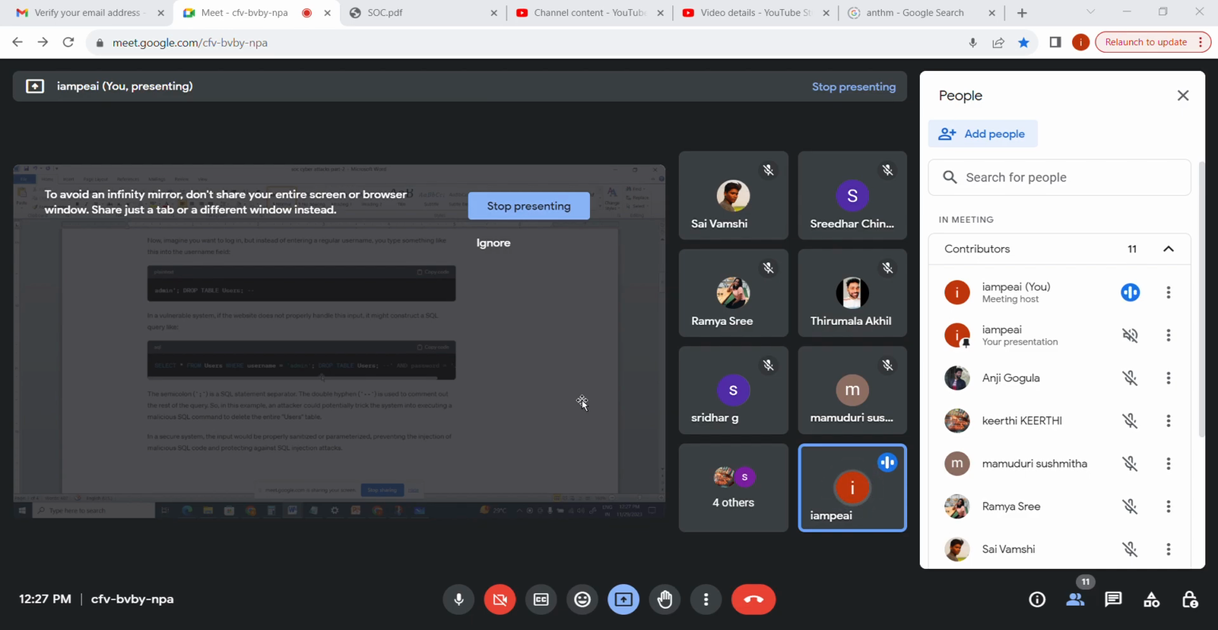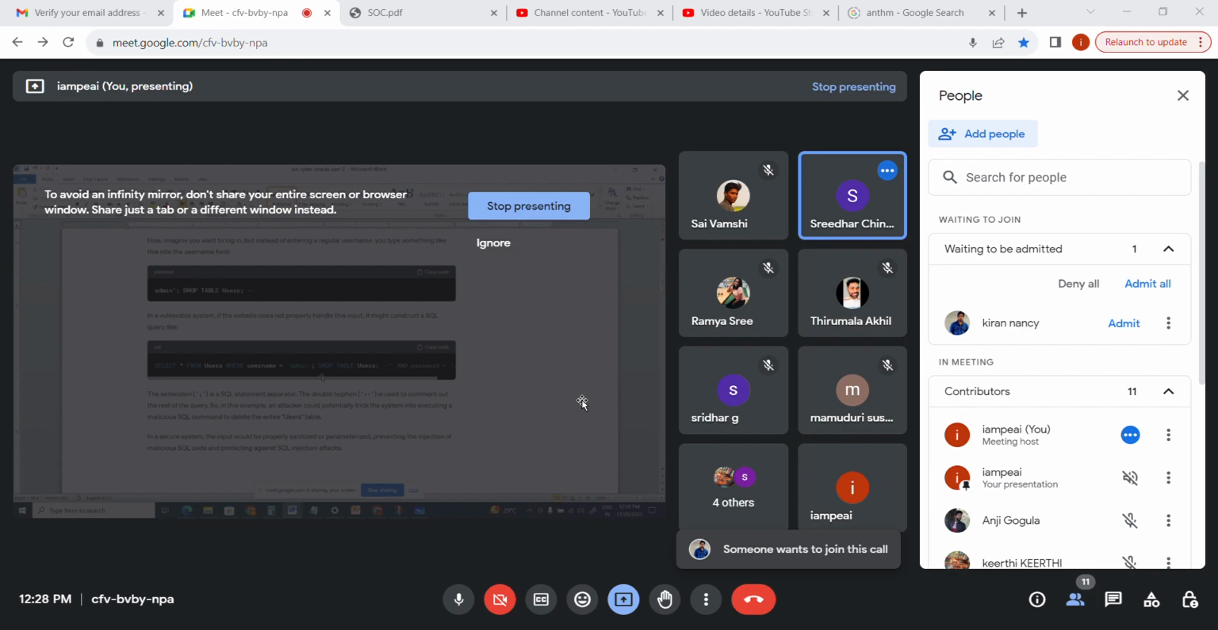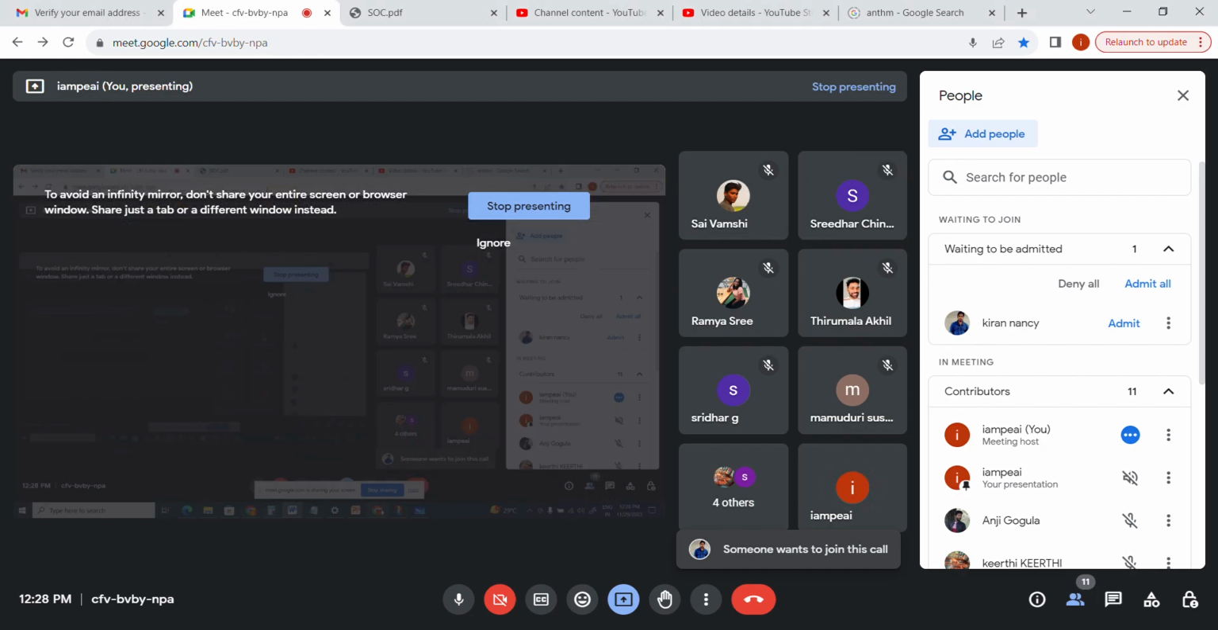You would have heard about HTTPS and HTTP. Now, what is HTTP and what is HTTPS? You would have heard about this, right? Can anyone tell me? Somebody else has tried. Yeah, can you please tell me?